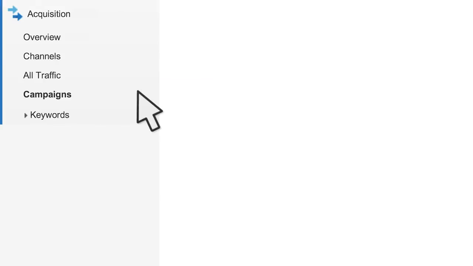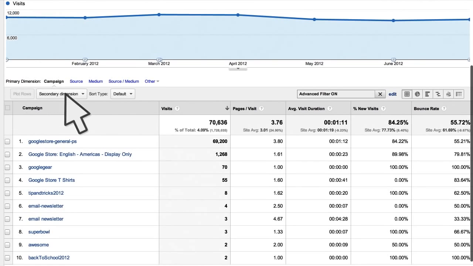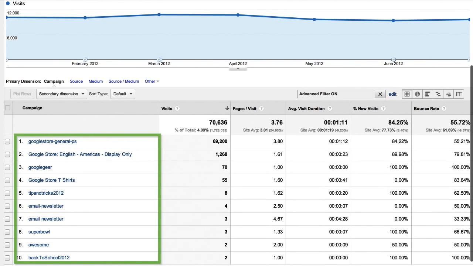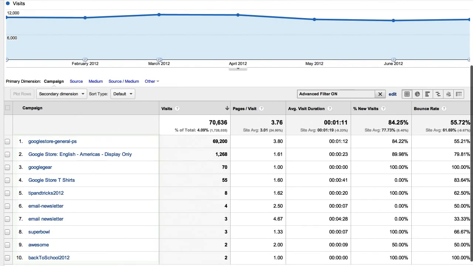Let's take a look at one last report in the acquisition section, the campaigns report. The campaigns report shows traffic you've assigned a campaign name to. Traffic from AdWords automatically has a campaign name assigned if you have enabled auto tagging. Any other non-AdWords campaigns must be manually assigned using campaign tagging. With the campaigns report, you can compare your various marketing efforts side by side.